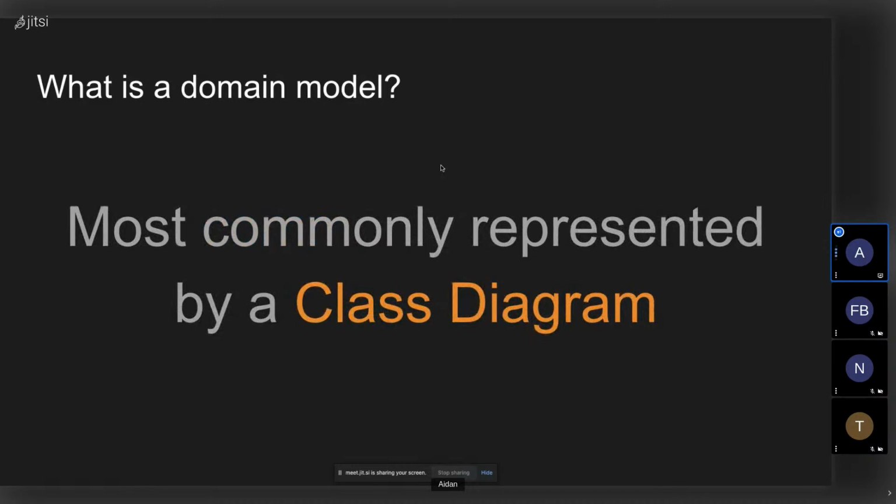And typically, when we're designing an app, we'll represent the domain model by a class diagram. You could also see entity diagrams or actor diagrams. But typically, you capture it with class diagrams or even things that are simpler than class diagrams.